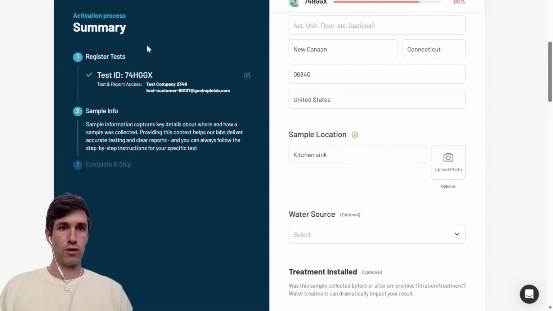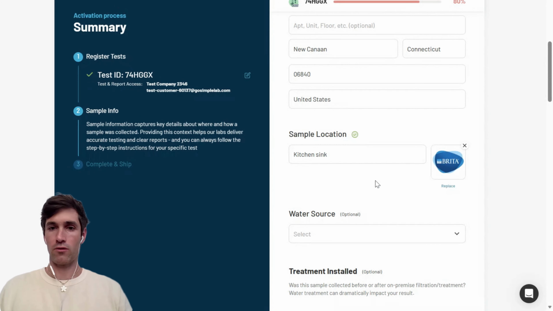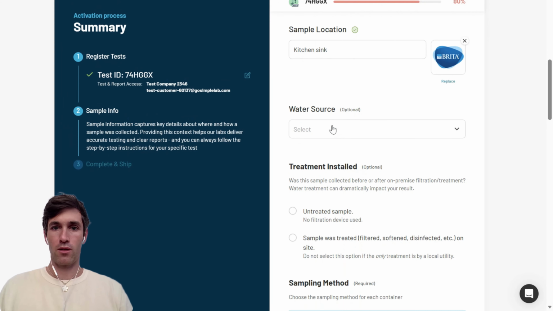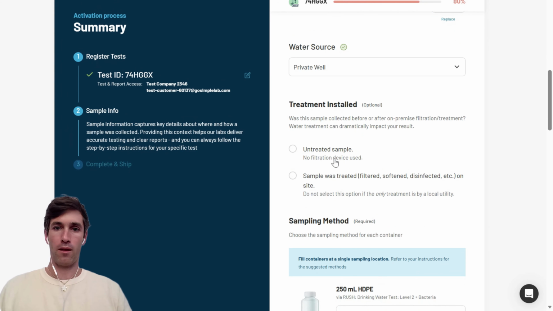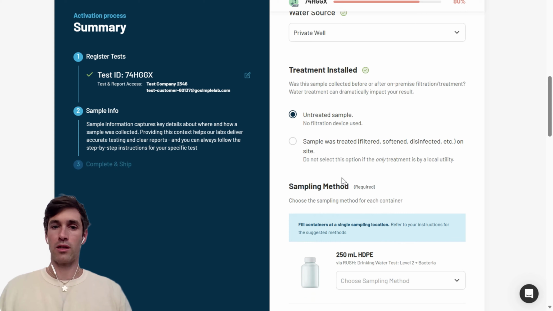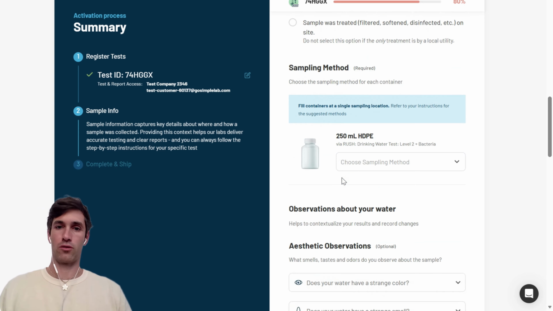Maybe we're uploading a photo, putting a random photo there. Free sponsorship for Brita. A water source. This is coming from a private well. Demonstration, whether the water was treated or not. It's an untreated sample, or was there a filtration system installed? Again, these questions will vary depending on what you're testing for, what the matrix is.